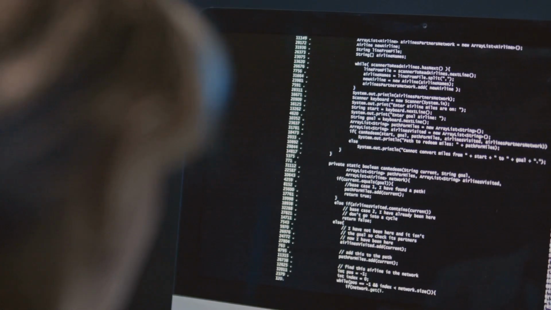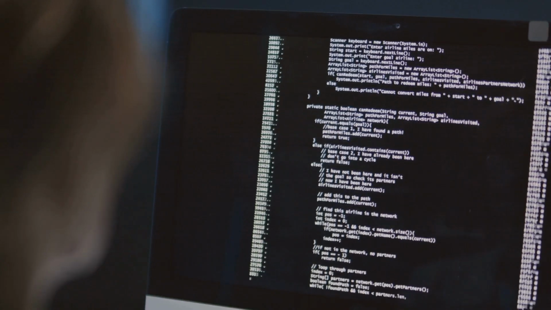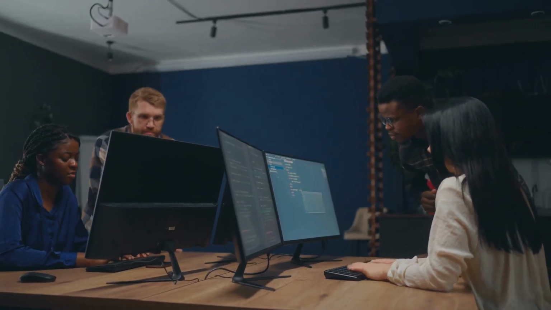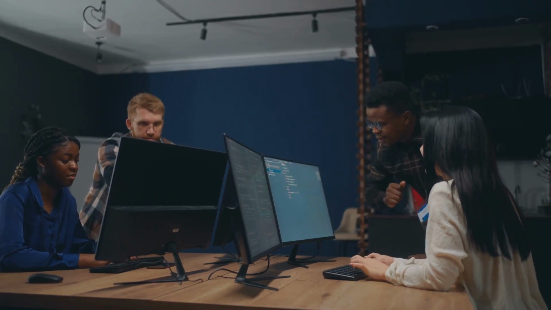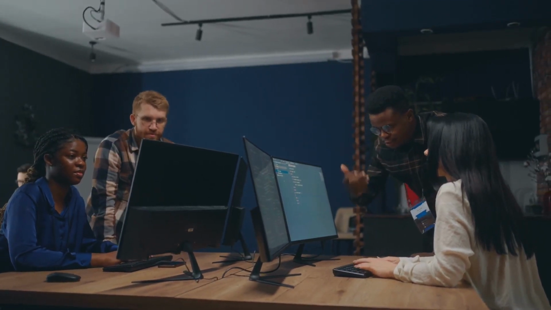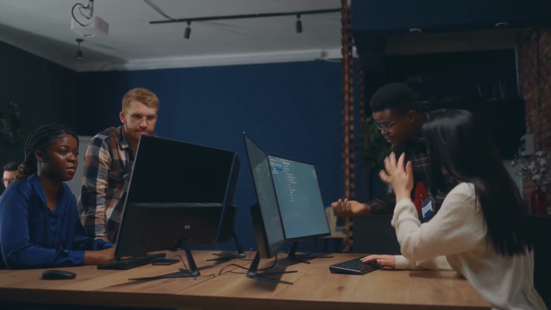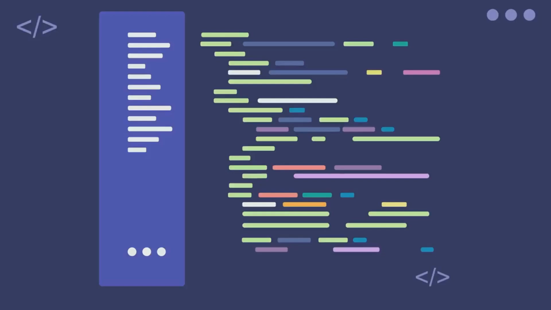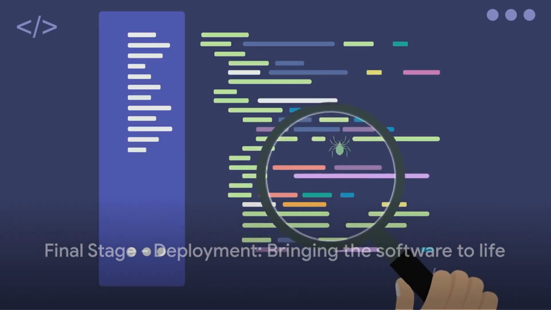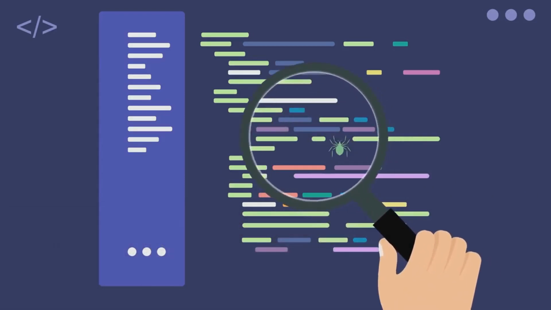This stage is crucial for the software's functionality and reliability. It ensures that the software can handle the tasks it was designed for under various conditions without any hiccups. It's about making sure that the software doesn't just work, but works well, consistently. Once the software passes the testing stage, we're ready for the final stretch, deployment.